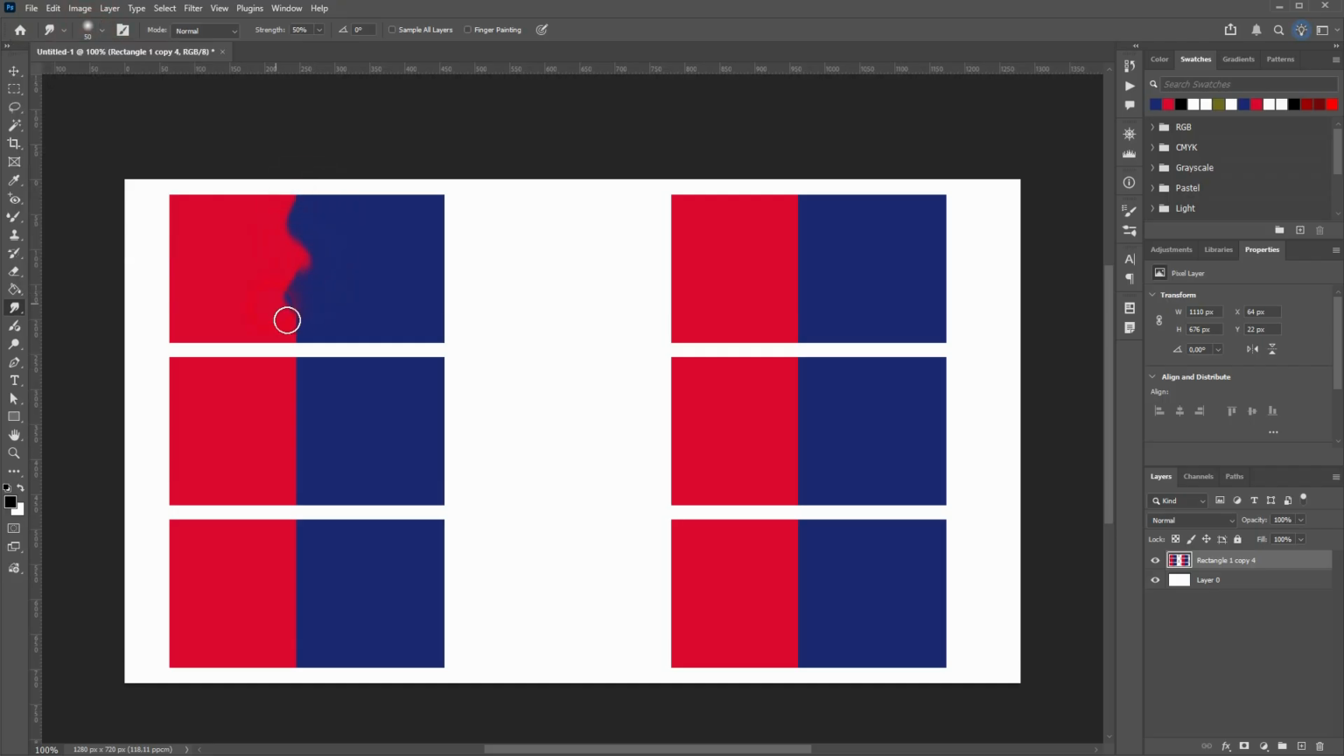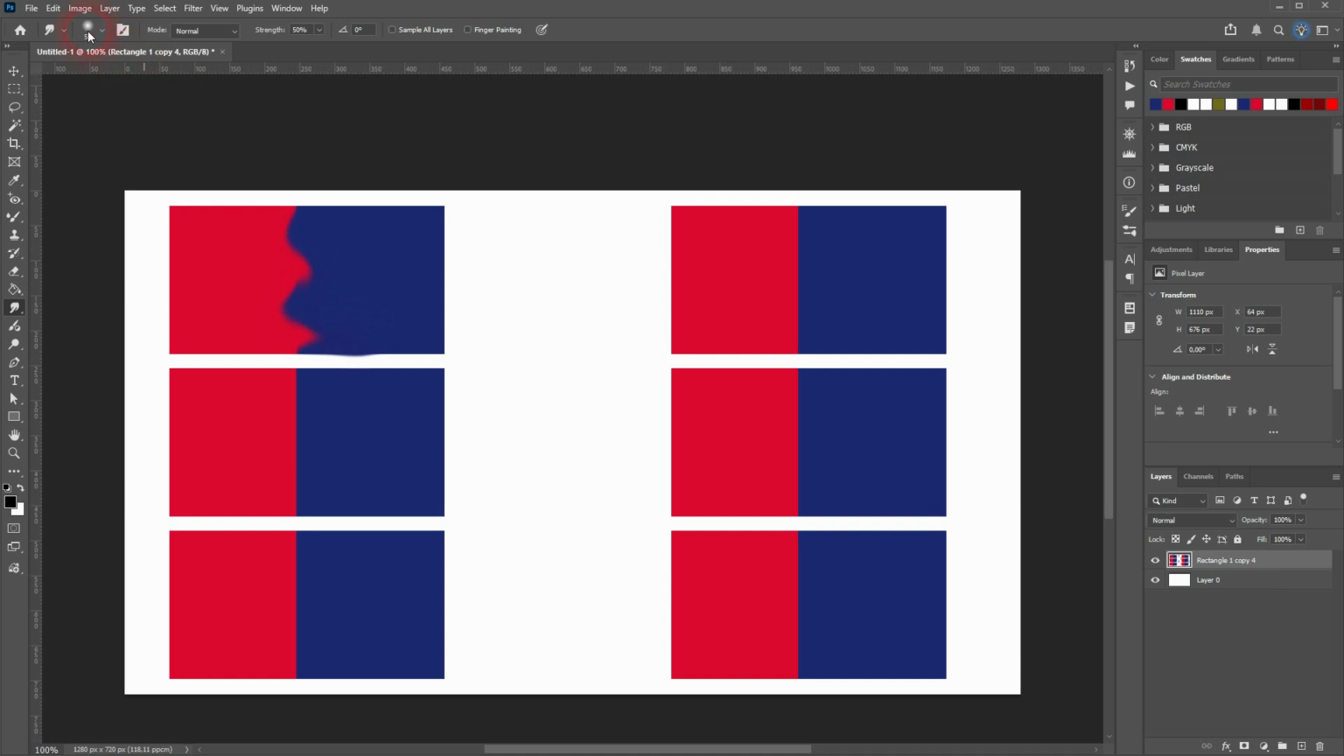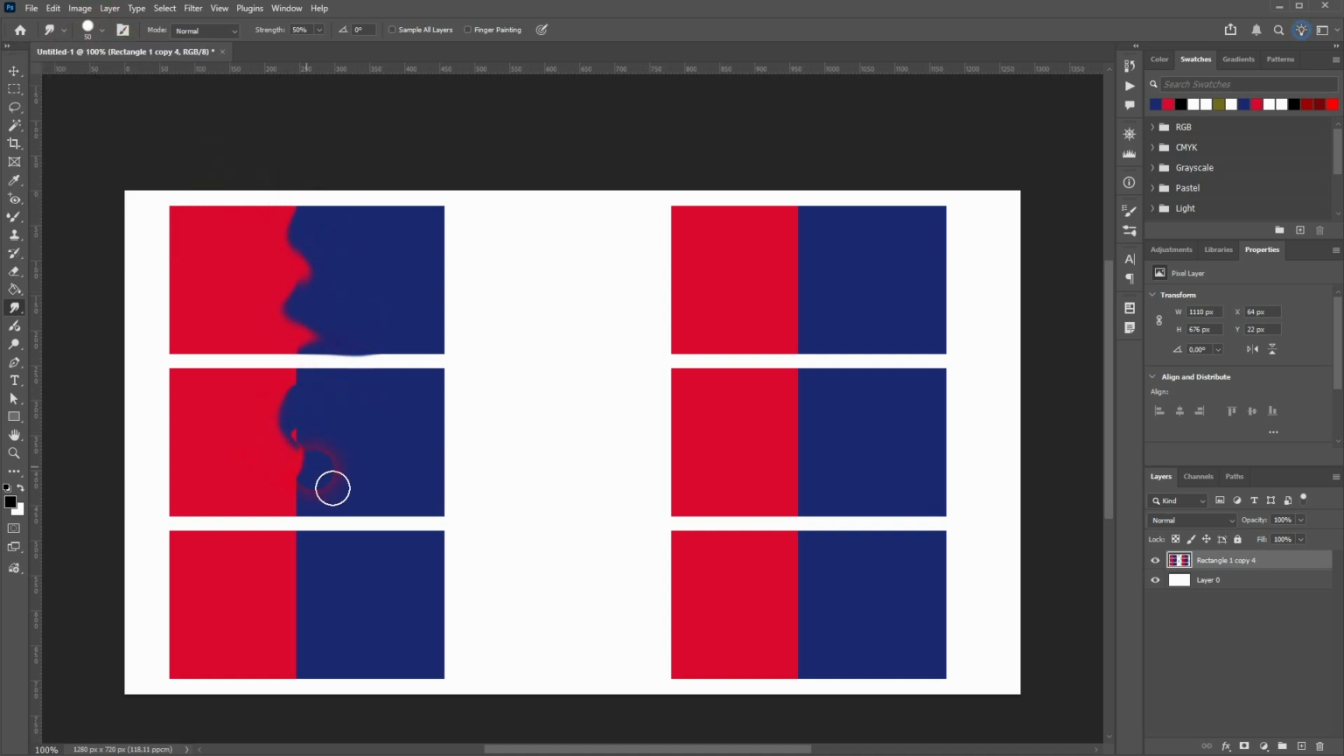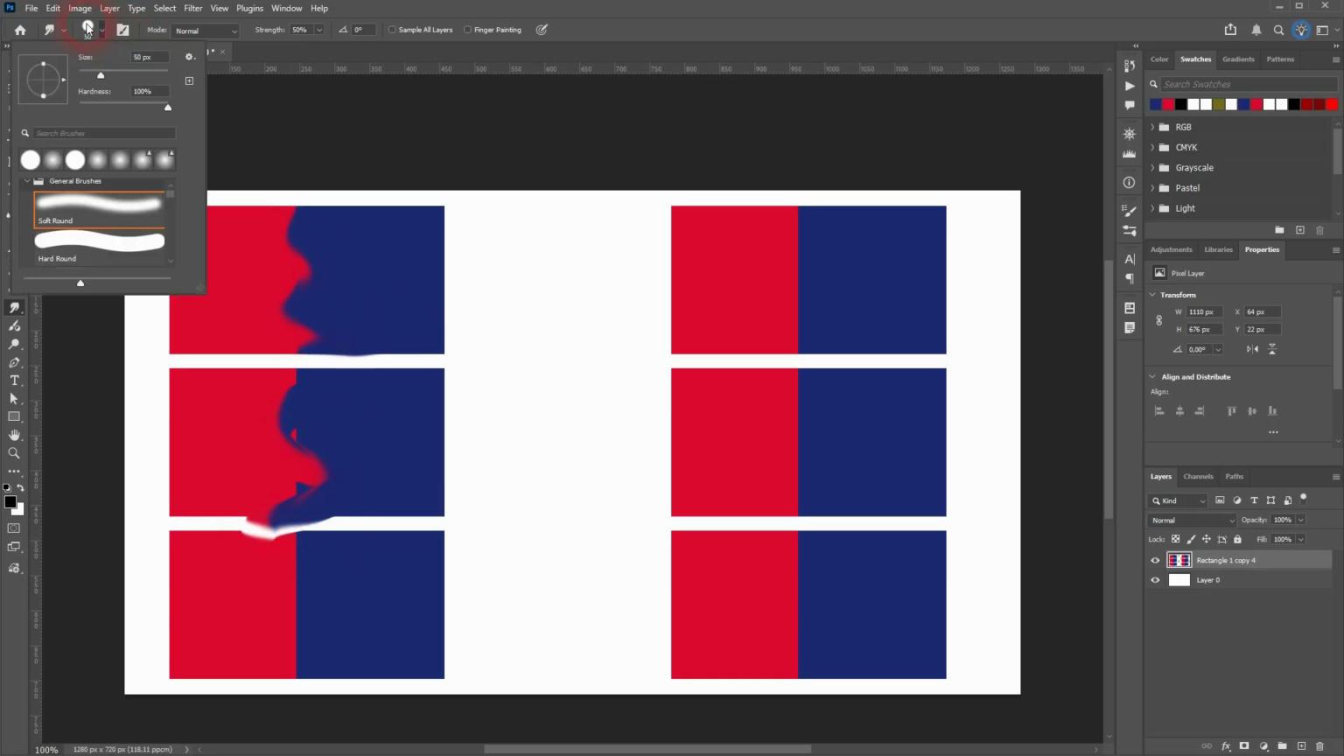Let us start with the soft round, hardness of 0. I'm going to go over the edge. And then we go to a hardness of 100%, and you can see this is now more impactful, you could say. So there are sharper edges when you use a bigger hardness. And when you use a lower hardness, it's going to get mixed a little bit more, or you could also call it blurred a little bit more.